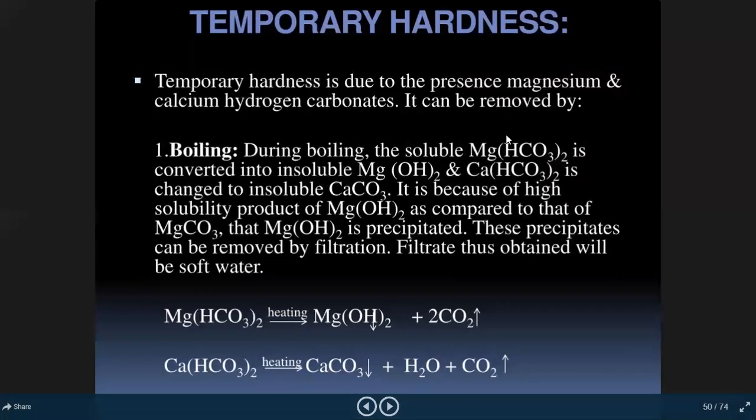When you start boiling, what happens? Magnesium hydrogen carbonate breaks down and forms magnesium hydroxide as well as carbon dioxide. And when calcium hydrogen carbonate is present, you get calcium carbonate, the white layer that gets deposited, along with water and CO2.